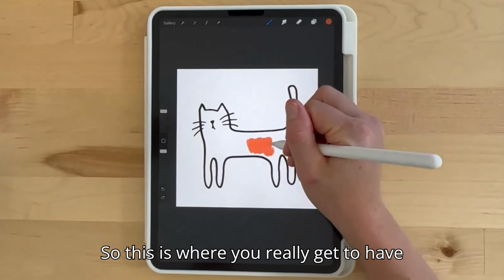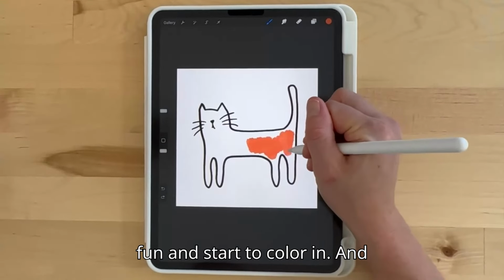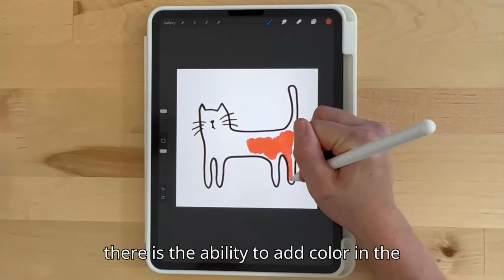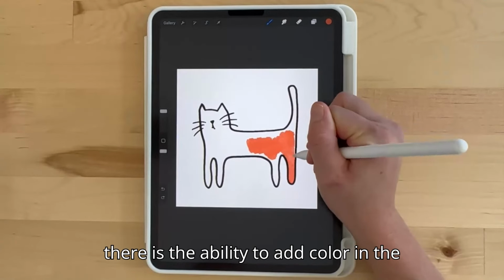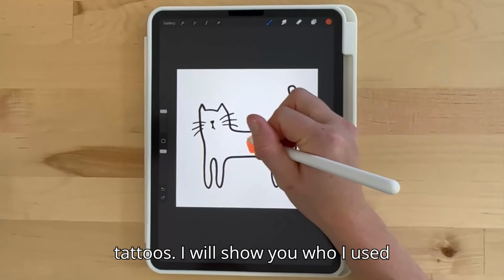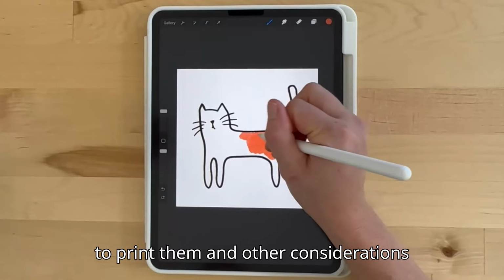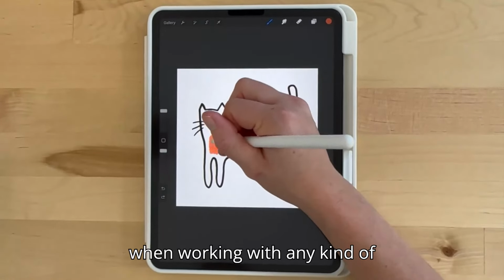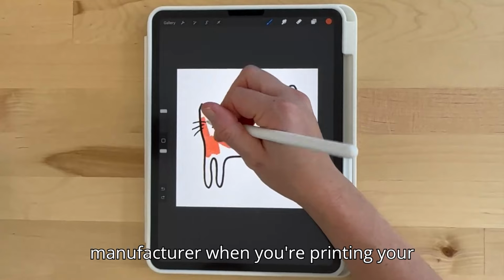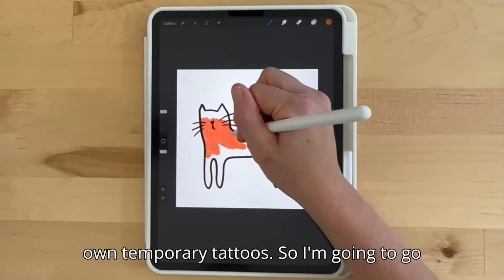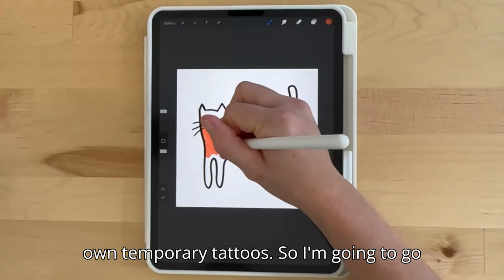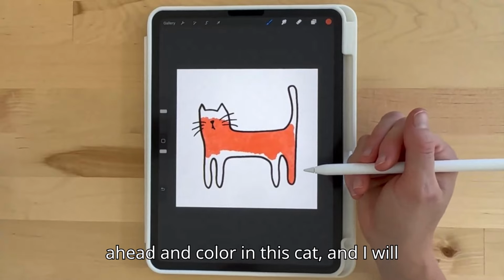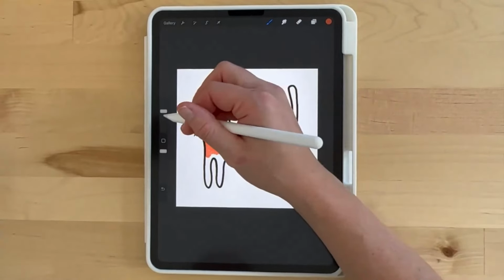So this is where you really get to have fun and start to color in. And there is the ability to add color in the tattoos. I will show you who I used to print them and other considerations when working with any kind of manufacturer when you're printing your own temporary tattoos. So I'm going to go ahead and color in this cat, and I will see you in just a moment.